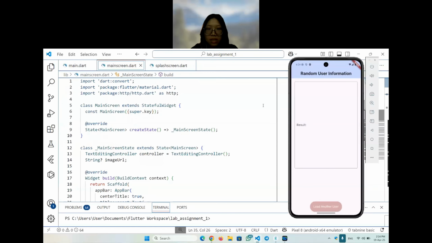The main screen has a title at the top, in the app bar, which is called Random User Information, and a Load Another User Data button at the bottom. And this is an area that will display the user information.